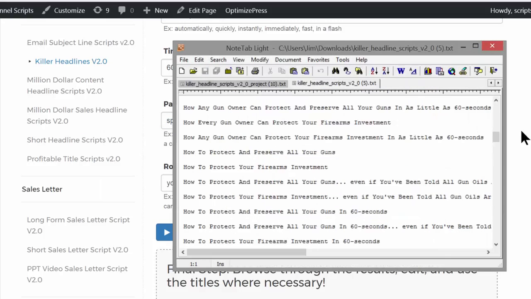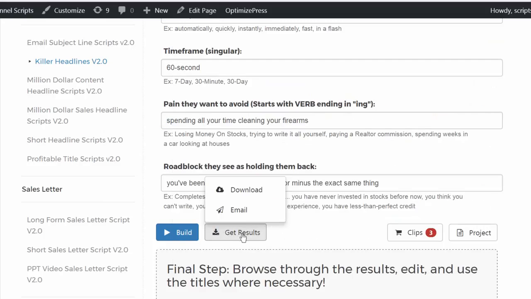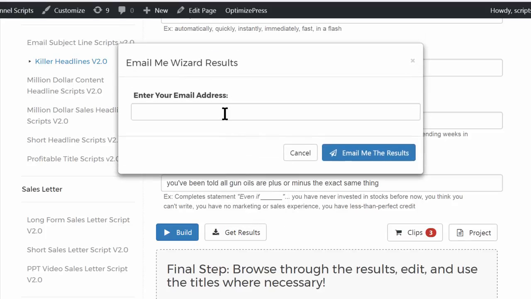Okay. You can also have them emailed. So you would put in your email address, or if you had a client, you could put in their email address and it would email basically all the output, as well as a link to the individual script that was used.